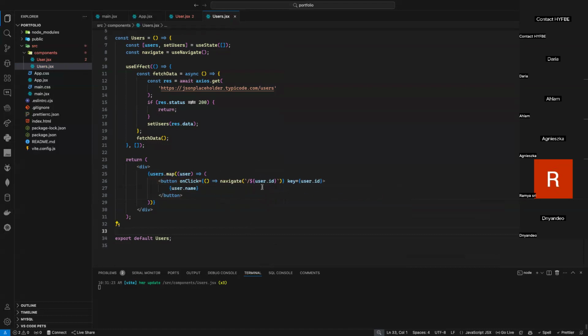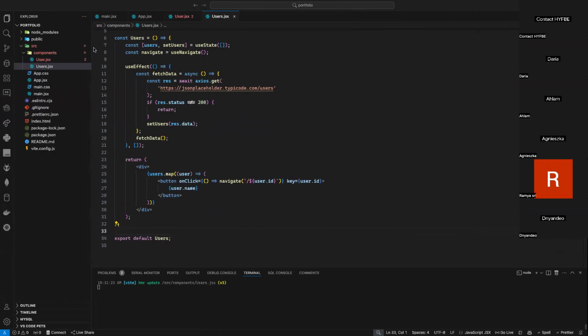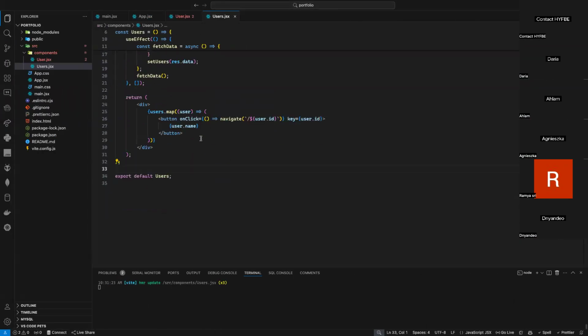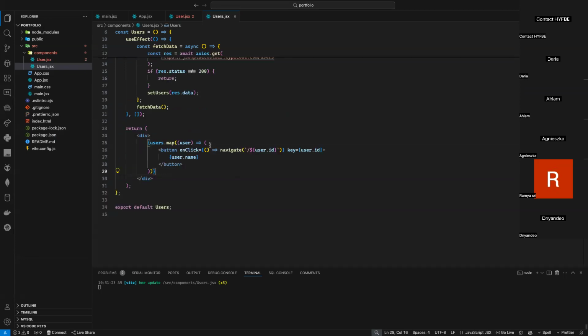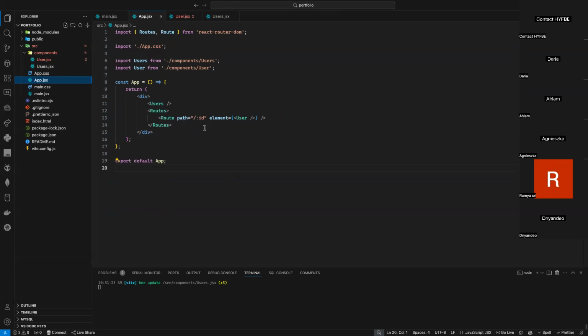As you can see, when I click on the button, it keeps me in the same slash, but adds the user ID. Let's see if that works. So as you can see, /1, /2, /3, /4, /5, /6, /7, /8, /9, /10. Whenever I click on this button, even if it's a p tag, I navigate to the same route but add the user ID. And because in my routes I have /:id, I will be able to show this different ID here.